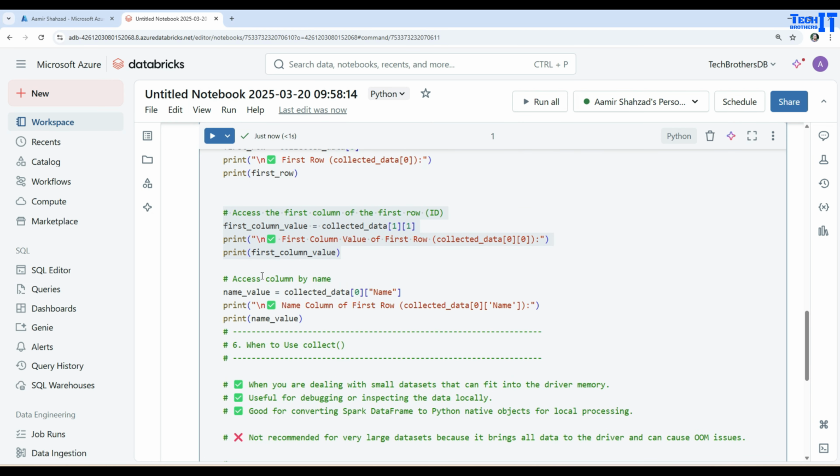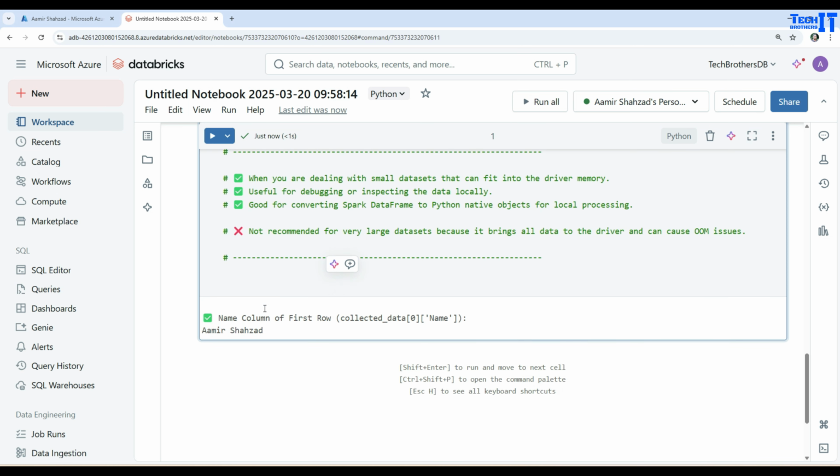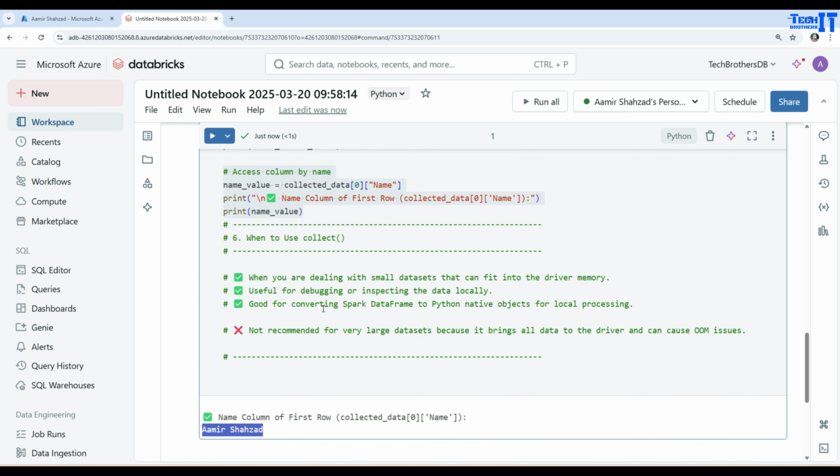Okay, now if you want to access the column by name, that's also possible. So here is a variable, and then we say collected data, and this is our row, and row 0 means the first row, and then I want to just get the name out of it, and that's possible. So it's going to print Amir Shehzad. So let's go ahead and execute, and now you can see that it is printing Amir Shehzad.